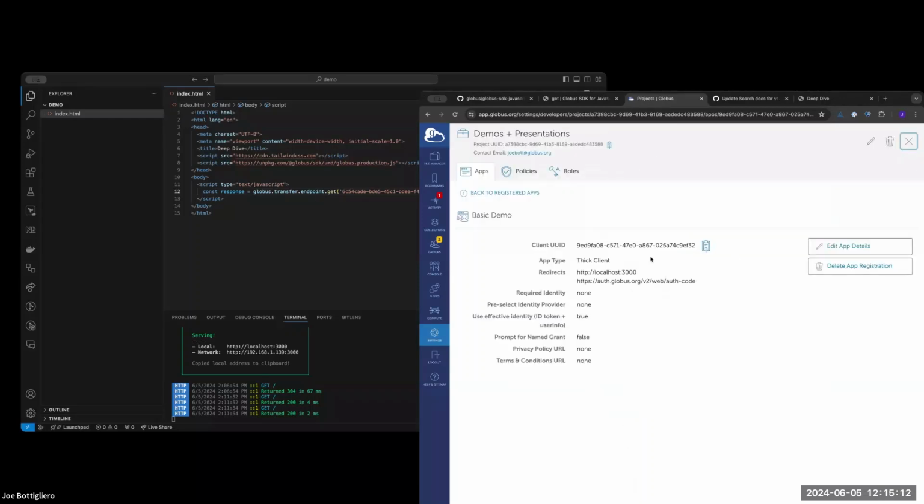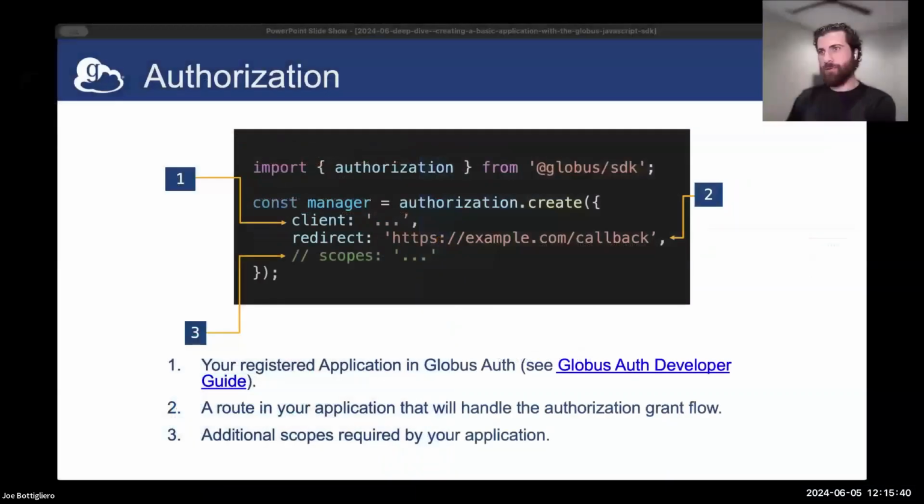Once I register my application, I get a client ID. This is the other important piece that I need for our application. So I'm going to copy that, and then I'm just going to put it in our code as a const. There's our client. And now that we have our client ID, we can start actually interacting with the authorization manager.